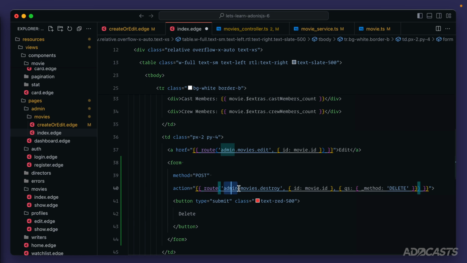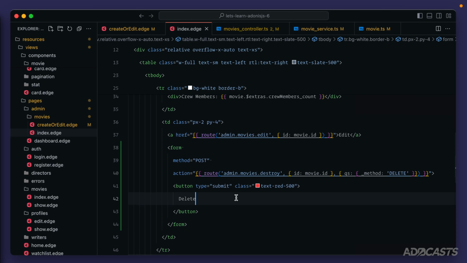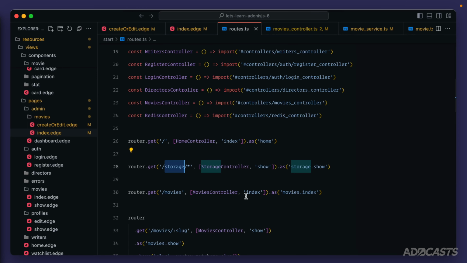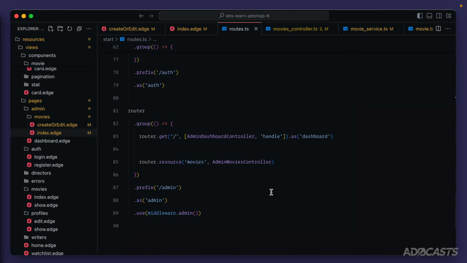This route should already exist, but we can go ahead and double check that. I believe we assign that as a resource. So we'll hit Command P, type in routes, and jump into our start routes file. I believe our admin section is all the way down at the bottom, so we'll scroll on down here. And sure enough, there is our router resource movies with our admin movies controller as the handler. So the route is defined there.